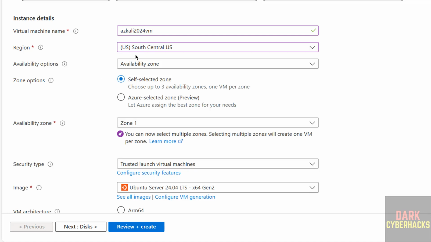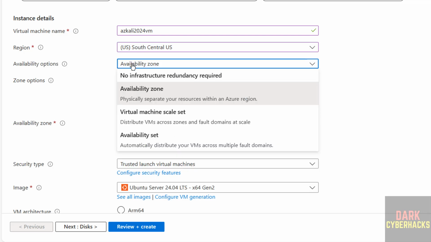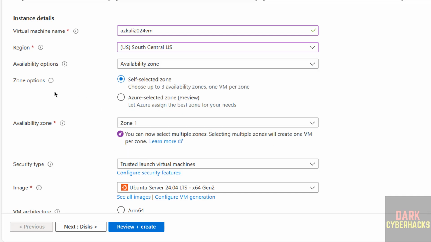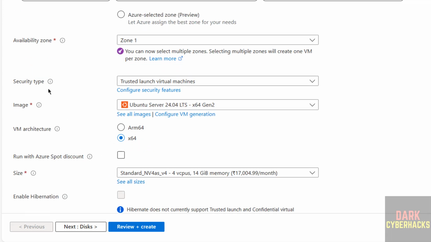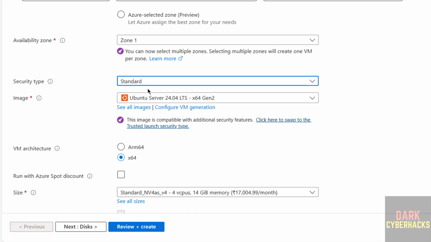Then select the availability options. See, based on the options, the estimated monthly cost will be changed. Okay, availability options, select the availability options from these list. Okay, zone options, self-managed. Okay, availability zone. I'm not going to change anything. Then security type, I'm going with standard.